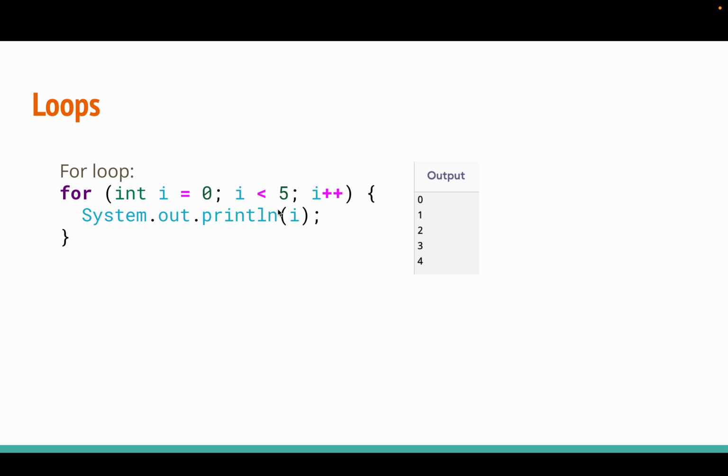Next, this is your end condition. So you're saying while i is less than 5, continue to loop through this loop. And finally, after every single iteration of this loop, you're going to do whatever is here. In this case, you're going to add 1 to i. i++ is the same thing as saying i is equal to i plus 1.